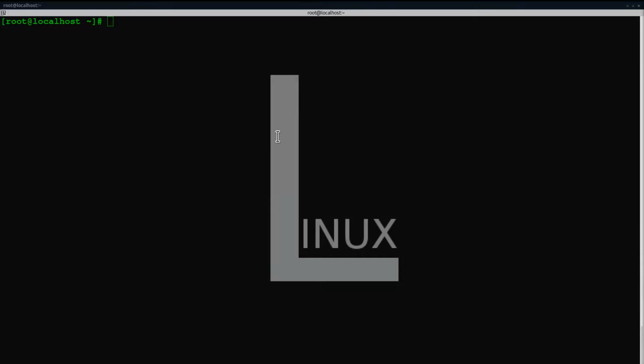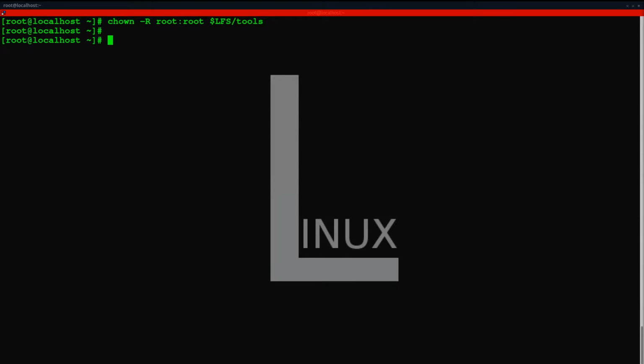First of all, we need to change the ownership of our tools directory, which is LFS tools, from the LFS user to the root user. Why are we doing it? It's very simple. Earlier, whatever commands we fired were under the credentials of the LFS user. But from now on, all the commands we fire will be under the root user of the host operating system. There is a reason behind it that we will see in the next video when we discuss chroot, which is changing root.